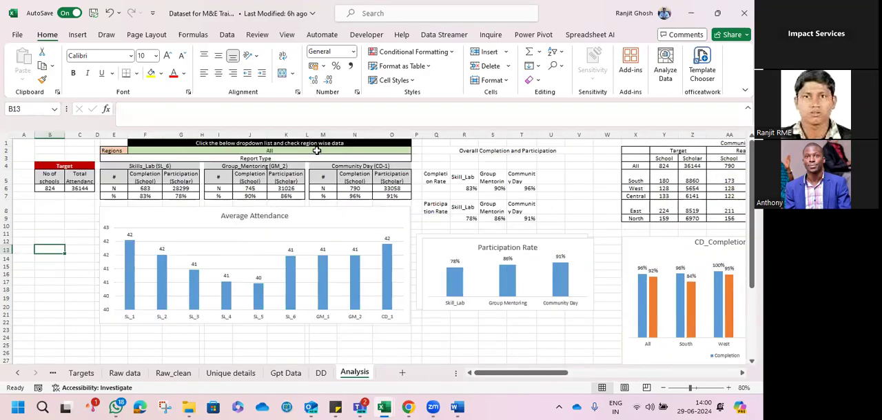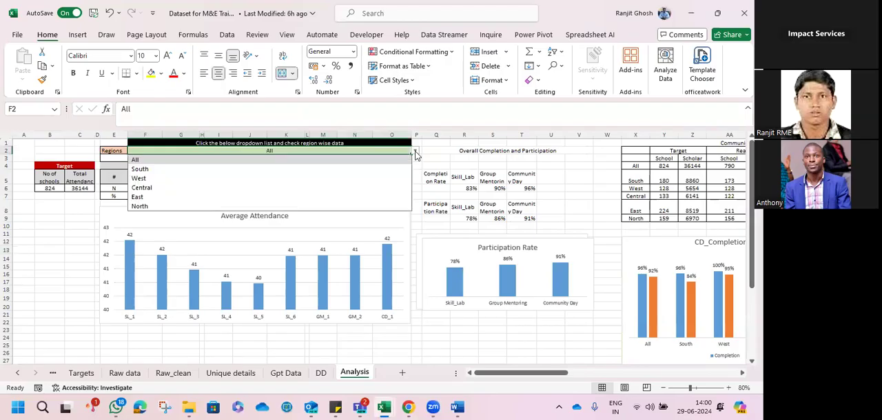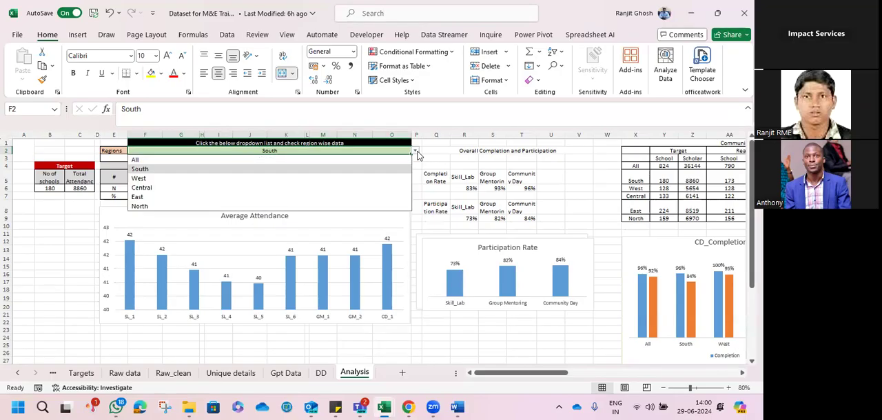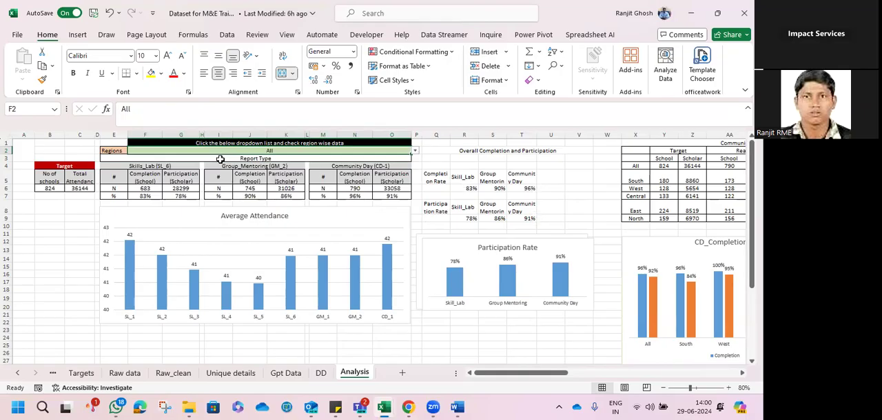And here are the interactive dashboards that will help us to see all the data. If you want to see region-wise, then select a region. If you want the overall data, then here you can select All, and it will show the overall number.